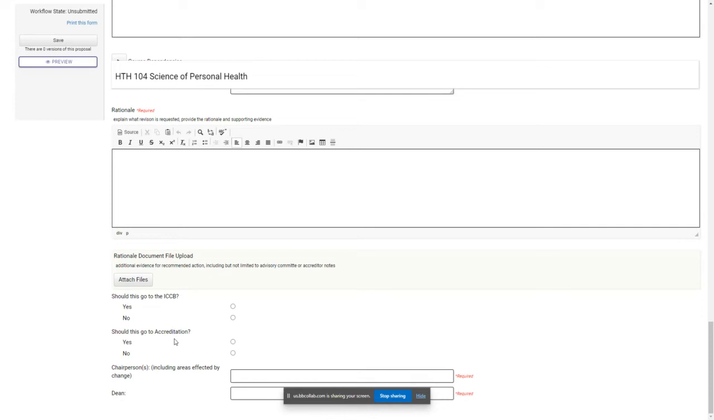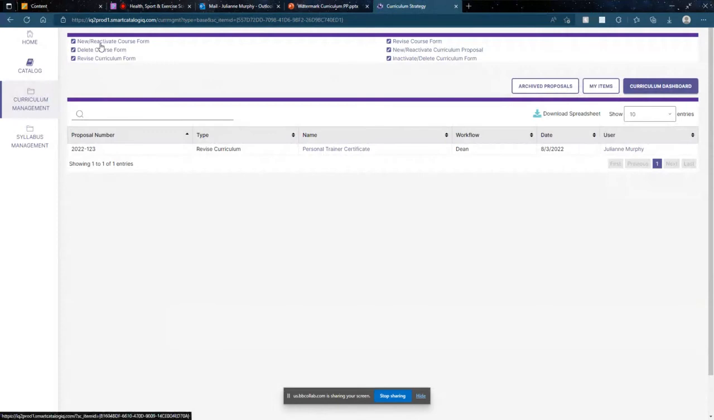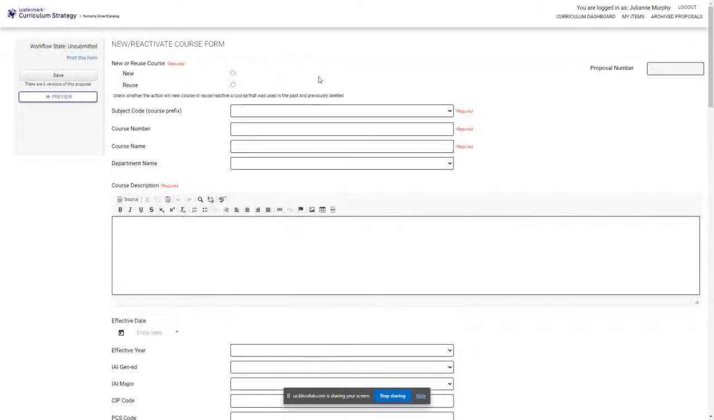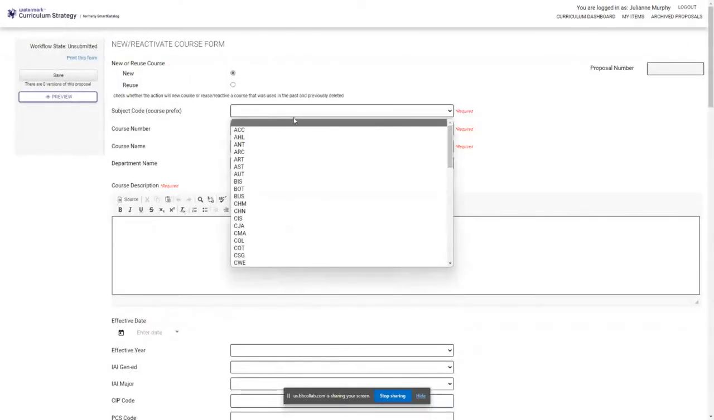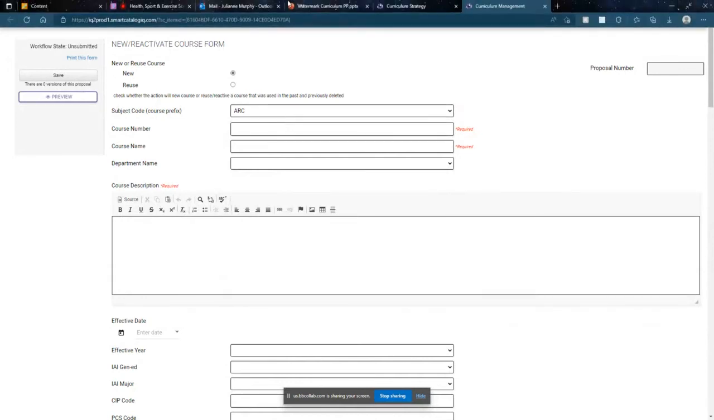Should this go to ICCB or accreditation? If you're not sure, Susie will fill that in. And then you're going to type in the department chair and the dean. So that is for a course form. If you click on a new course form, okay, nothing is going to pull up because it's brand new. So you're going to enter all the information for new courses.